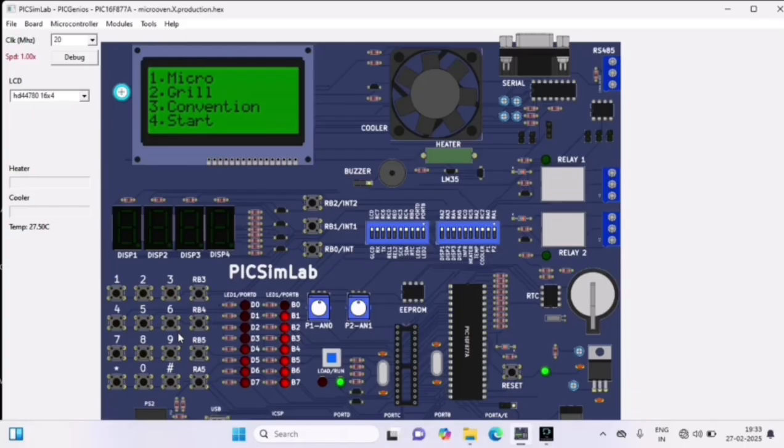we need to press the stop button, and then the LCD will return directly to the main menu, allowing the user to select a new mode or set a new timer. Now, if we go for grill mode, we need to press button 2. Same as micro mode, we need to set the timer.